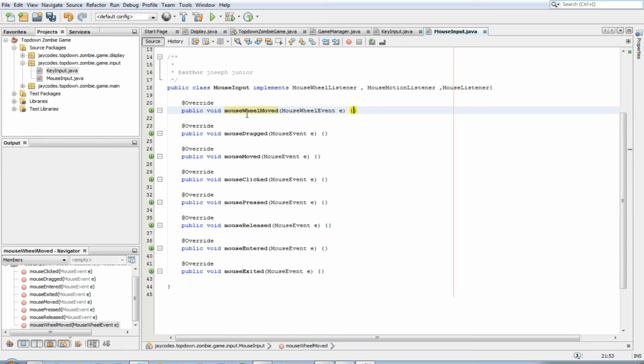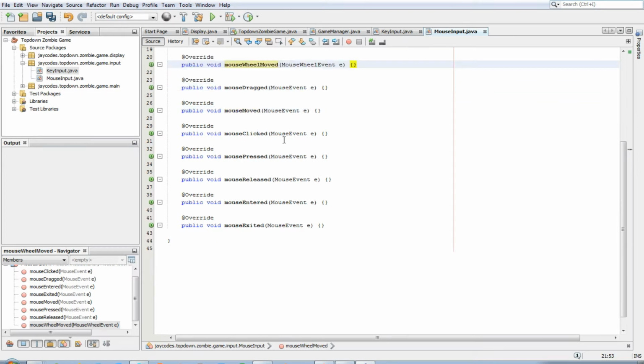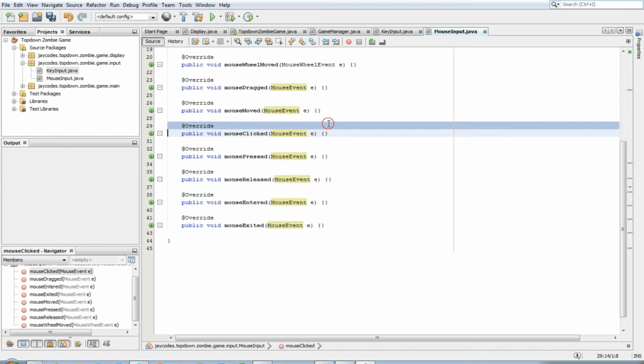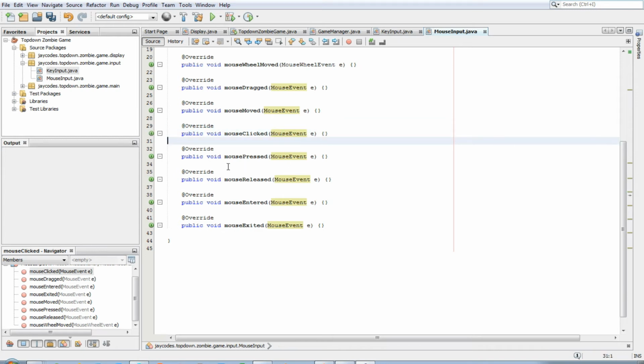The next one is mouseDragged. It detects whether you're dragging the mouse. What's the difference between dragging and moving? When dragging, you click on a button and then you move your mouse. So mouseMoved detects whether you moved your mouse, and there's mouseClicked, whether you clicked your mouse. A click is rapid presses, more than one press, like a double click or triple click.